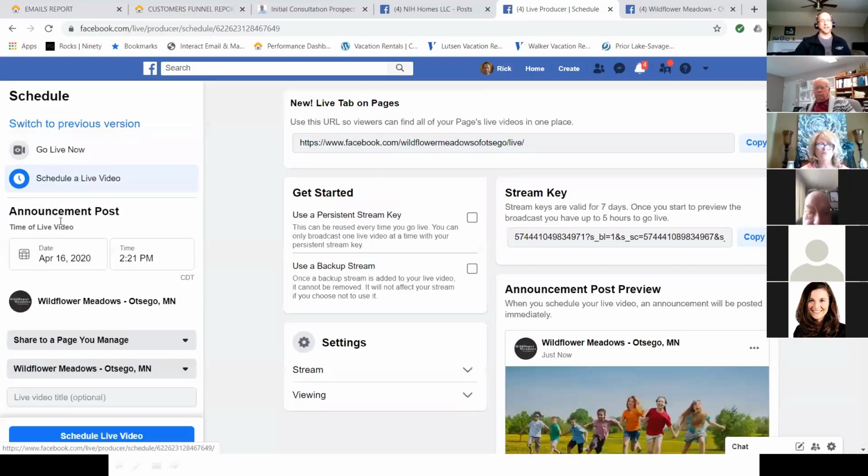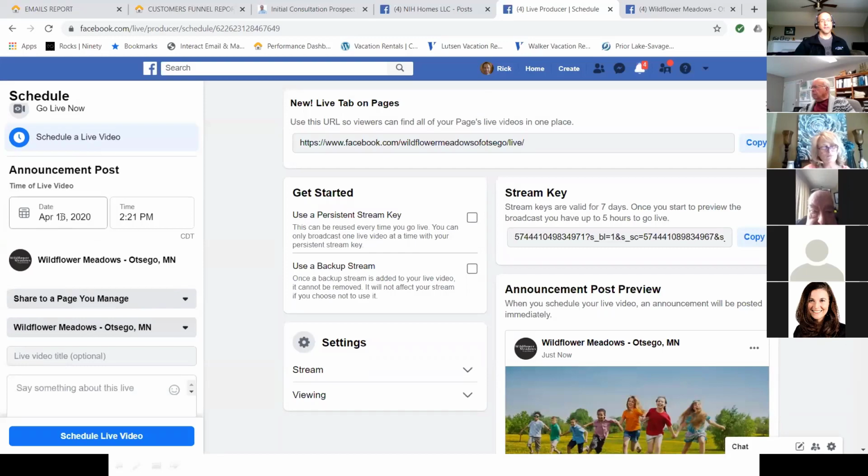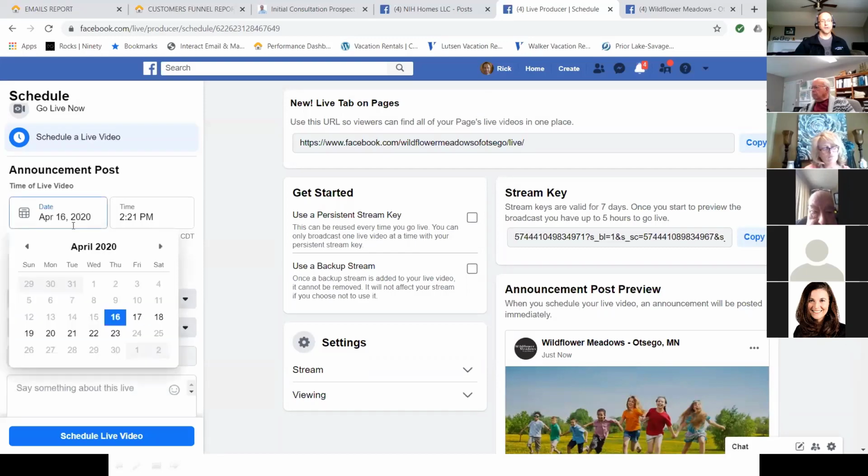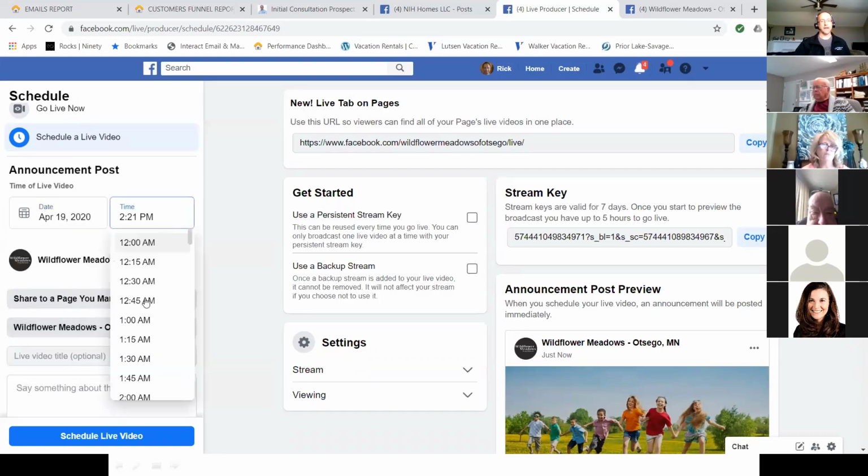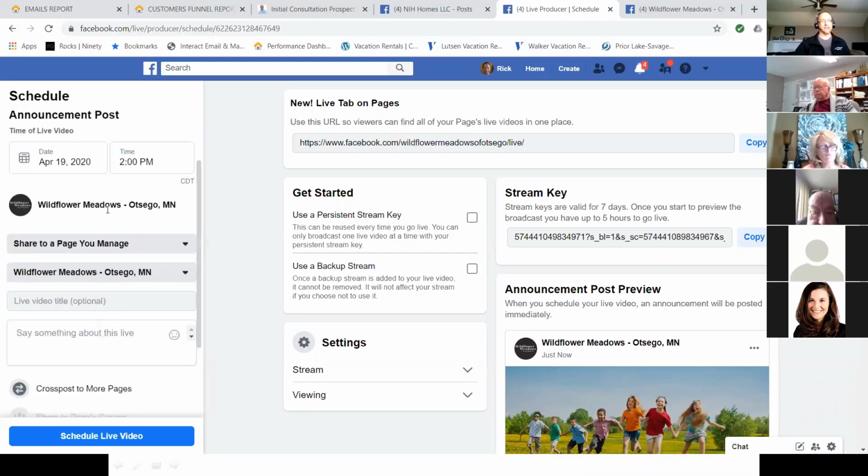And then what I do is I pick the date of my event. So Rob, you're doing one this coming Sunday, I think. So April 19th. And then I pick the time of the event. Make sure you don't pick AM, but I think you're doing one at 2 PM. Is that right, Rob? And Rob might be shy or he's not listening, but okay.